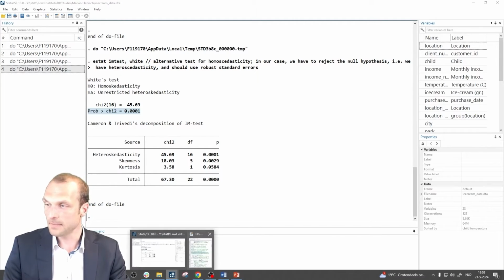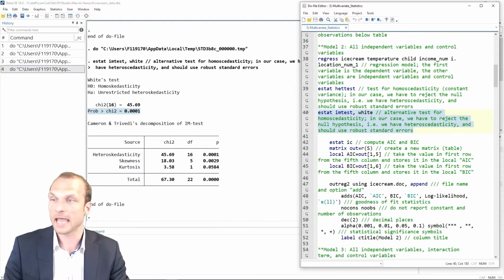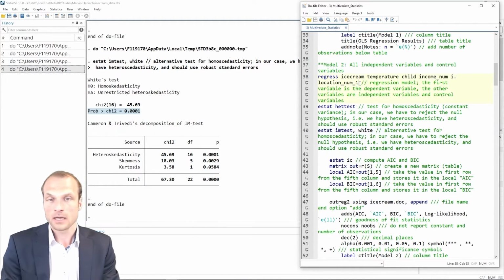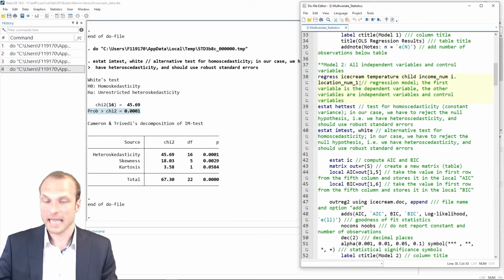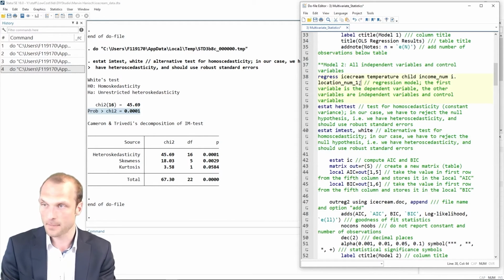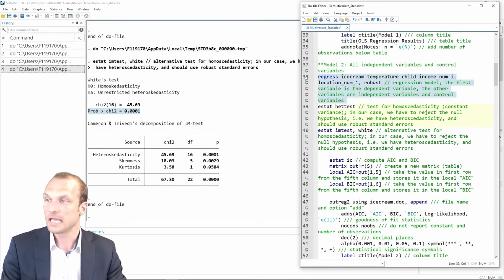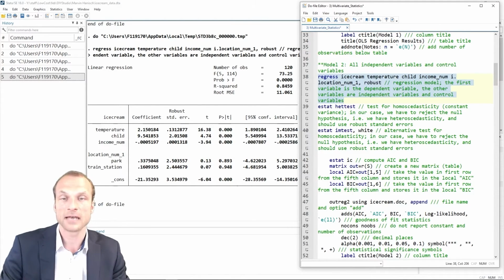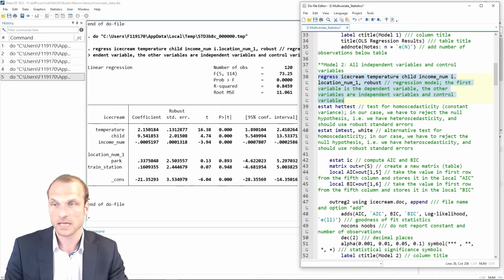We can implement robust standard errors in Stata by adding the robust option to the regression. As you know, options are always indicated by a comma, so I add a comma after my variables in the regression and then add robust to that regression command. If I run this adjusted regression command, I get now the adjusted and robust standard errors in my output.